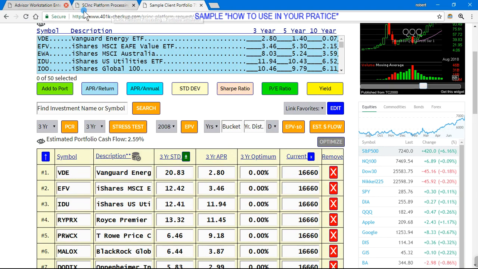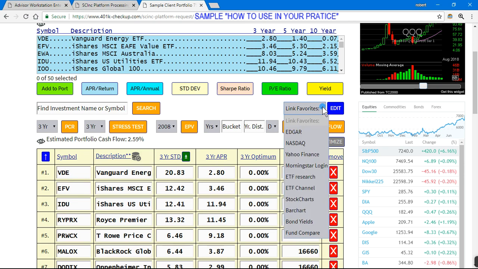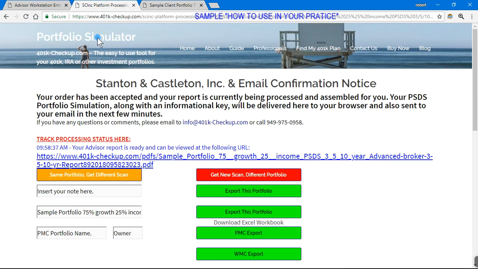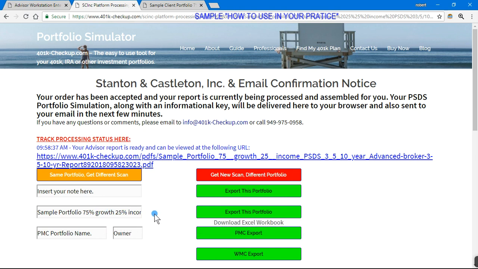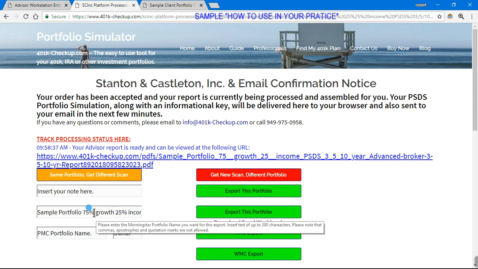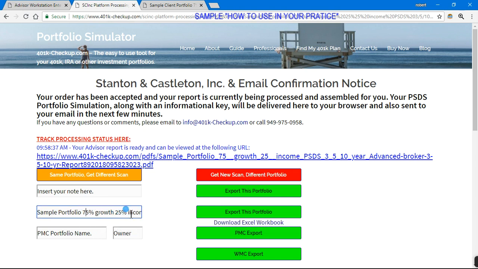We also have the ability to, as you know, hyperlink to different things. One of them is Morningstar. So I have Morningstar and we've hyperlinked it here. Once everything's done, we still have our processing page. In our processing page, if we want to, we take that file and we say, all right, name it the sample portfolio. And I'm going to export this portfolio.